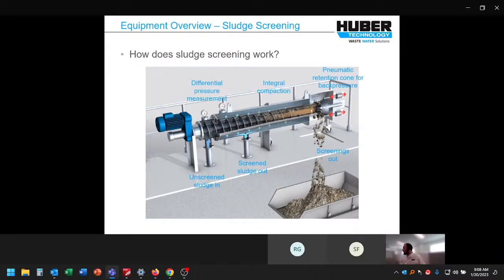So once we get to the end, the motor is talking with the pneumatic control panel over here. Once a certain torque threshold is exceeded, we're going to back the cone off slightly, let some of these screenings out, and it will actually turn the screw off and keep screening passively.